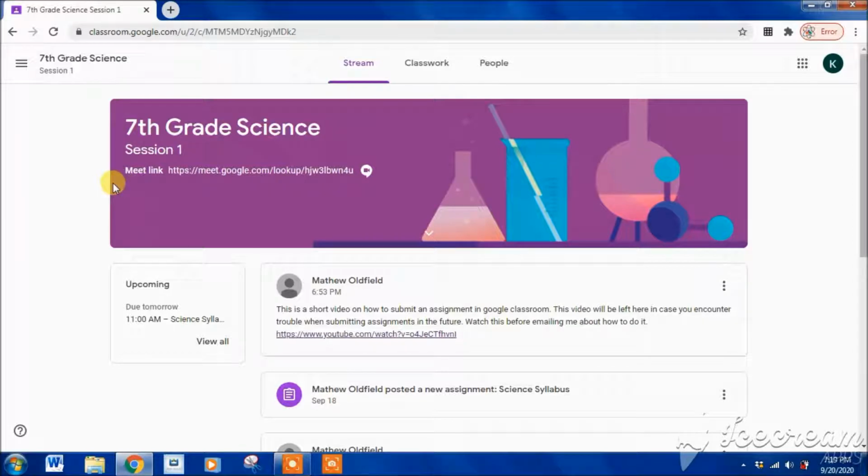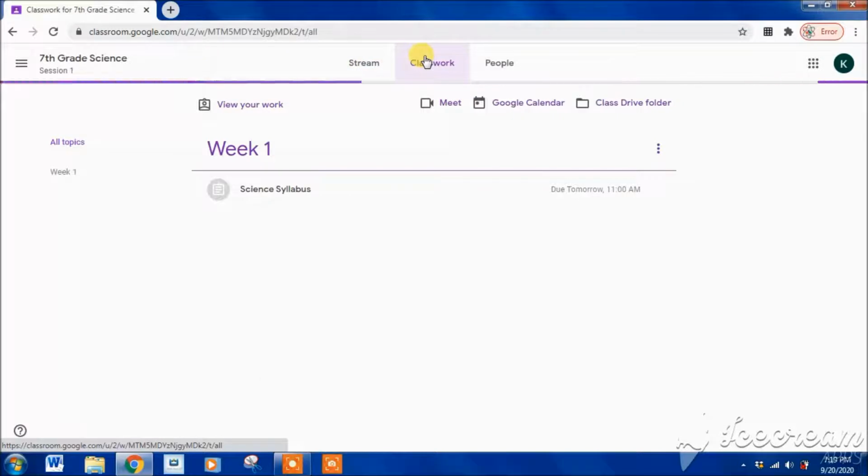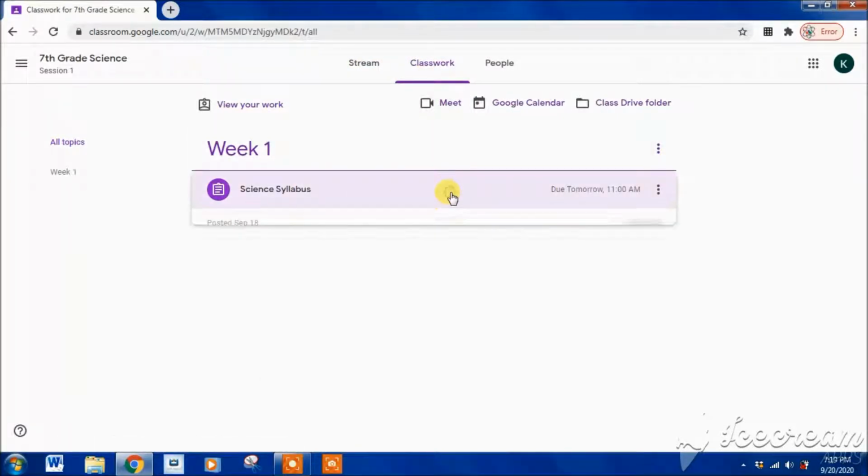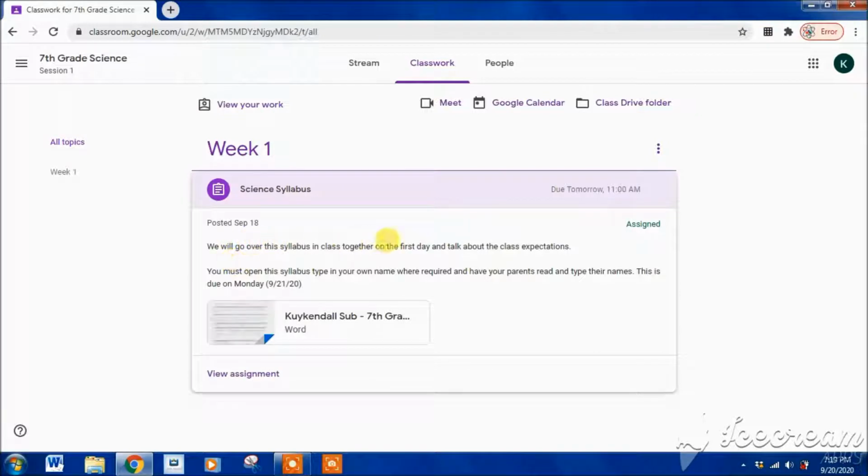I immediately need to go to Classwork because that's where all assignments will be. I see, oh, for this week 1, apparently there's a syllabus. So I read it, it says, okay, we're going to go over it together, and I must open it and type in my own name where required. This down here should always start with whoever you are. In this case, I'm logged in as a Kuykendall, who's the name of a substitute. That's the login I'm using.